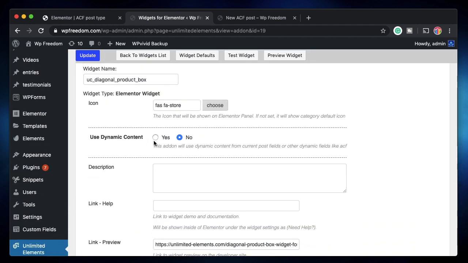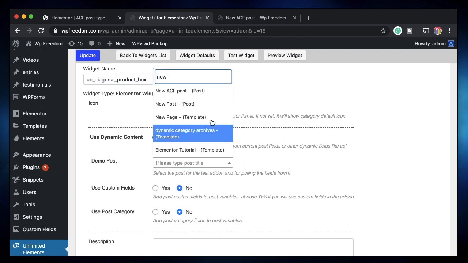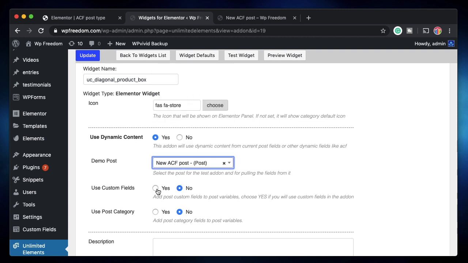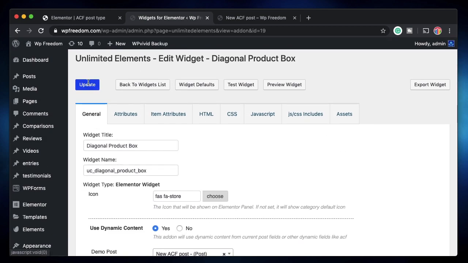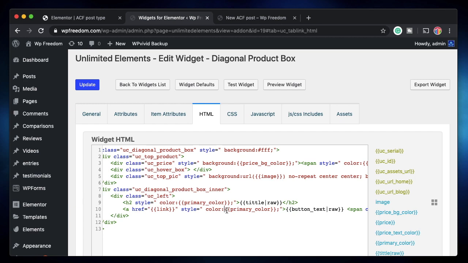And here you have an option to pick the dynamic content. So you can click on yes, and the demo post will be our new ACF post. So I'll type new ACF. This is the post, and I'll pick that I want to use the custom fields. I'll simply update this. Now you can replace all these attributes with the custom fields themselves. So these things in the curly braces, you can replace them with custom fields.